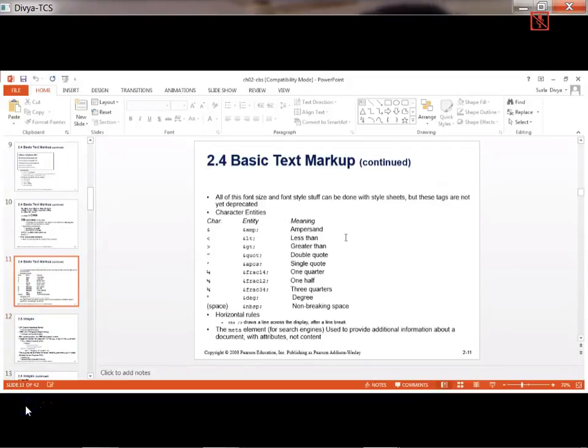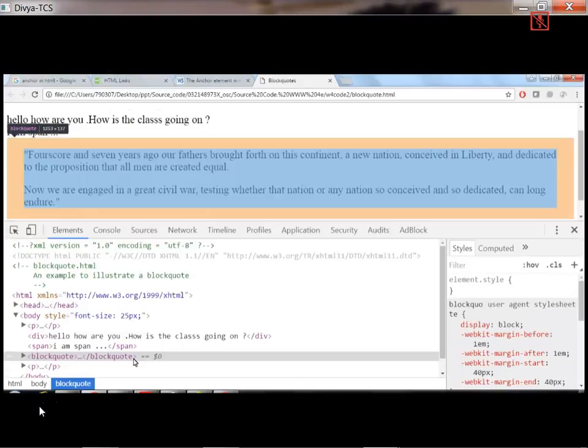You can also understand the different entities we have used for less than, greater than, ampersand, and NBSP, non-breaking space, which we also saw in another example. So I'll just try to open that example once again. Yesterday's class we also discussed the box model. That is a very important concept.